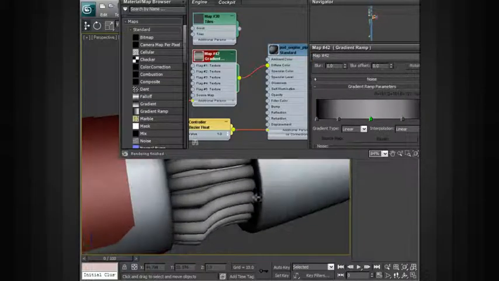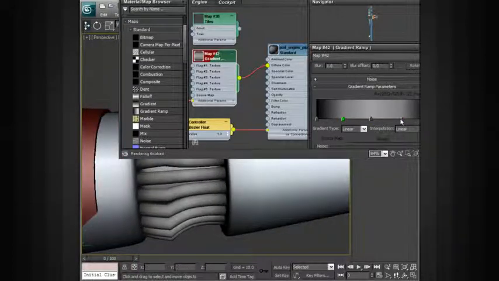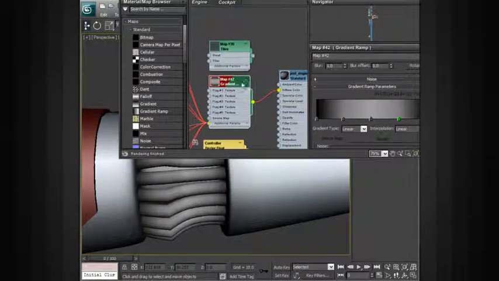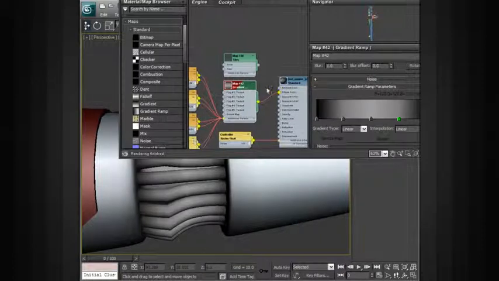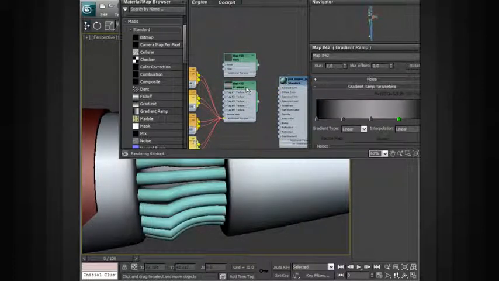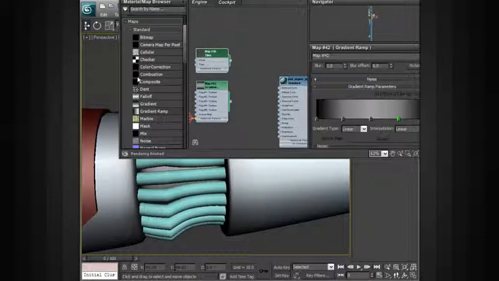Okay, so let's say that we've got our gradient the way that we want. How do we now combine this with the tiles that we had earlier? Okay, what we can do, instead of having either or, we can actually combine these together using a composite map. So let's go ahead and delete this wire here, and let's drag a composite in between.